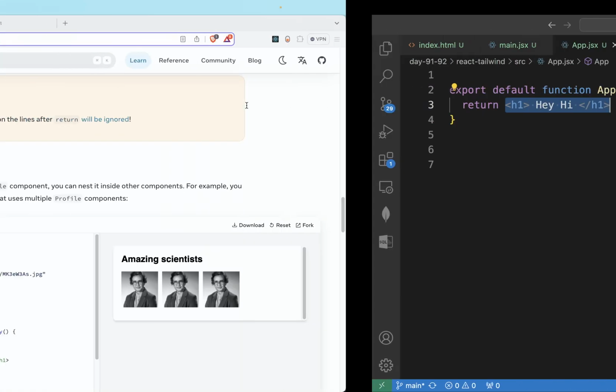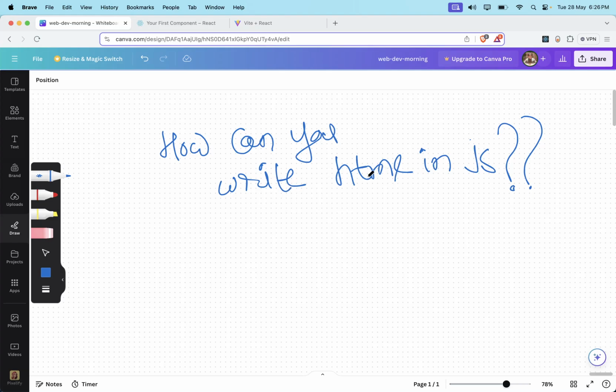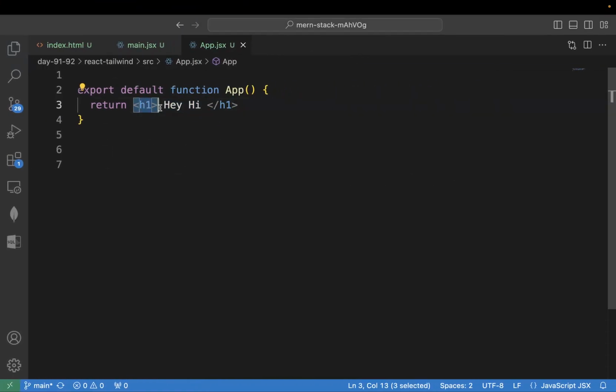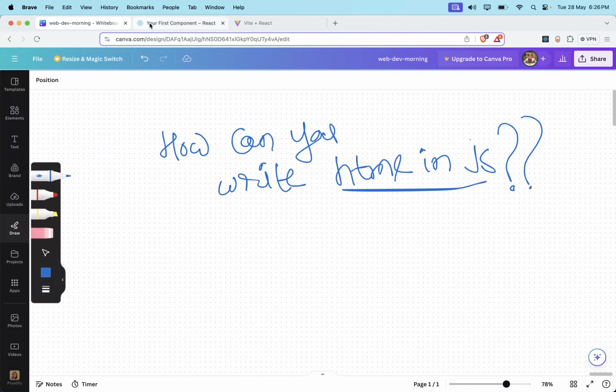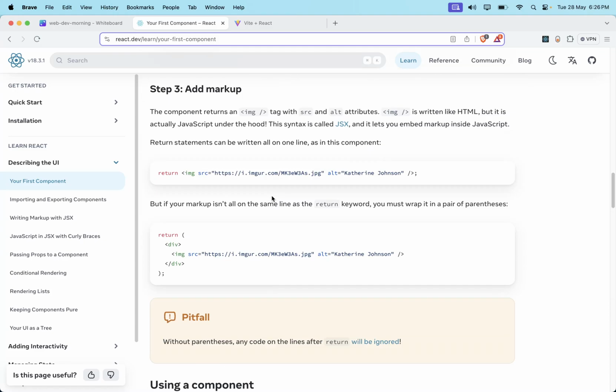But your question still remains, how can you write HTML in JS? So this concept is called JSX. Can you see? This concept is called what? The syntax is called JSX and it lets you embed markup inside JavaScript. What is JSX?